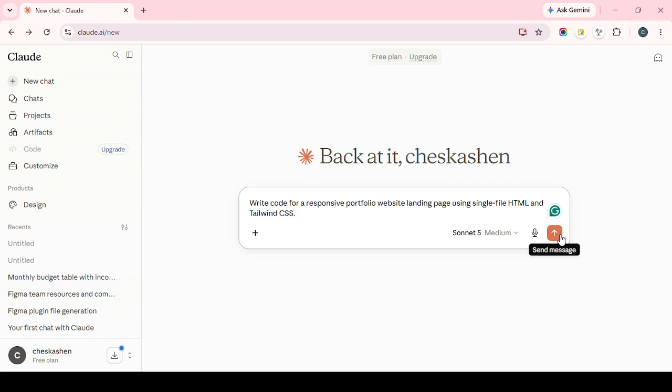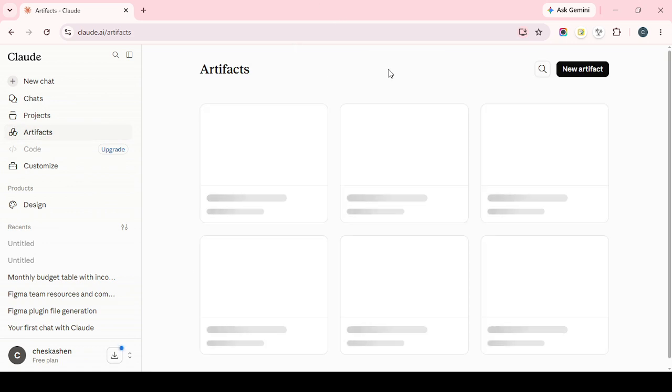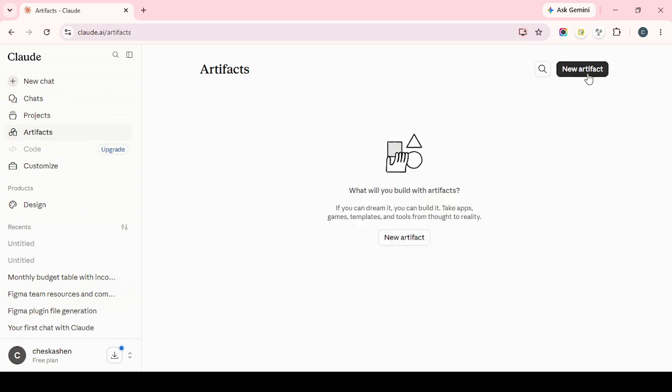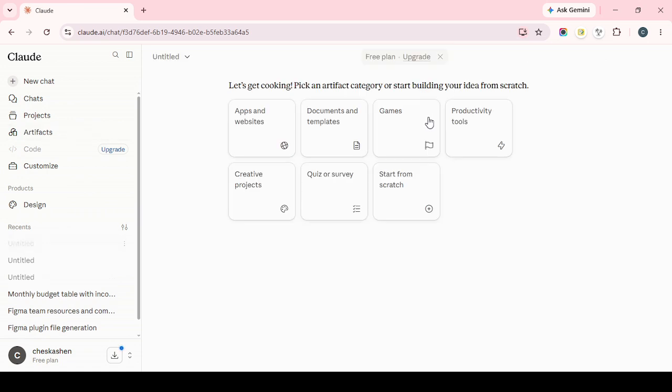Once Claude generates the page, take a moment to review the live preview in the Artifacts window on the right side. This preview is useful because it lets you immediately see how the design looks and behaves without needing to copy anything yet. As you review it, pay attention to the structure of the page, the spacing, the typography, and how the layout adapts to different screen widths. This step helps you decide what's already working and what still needs improvement.